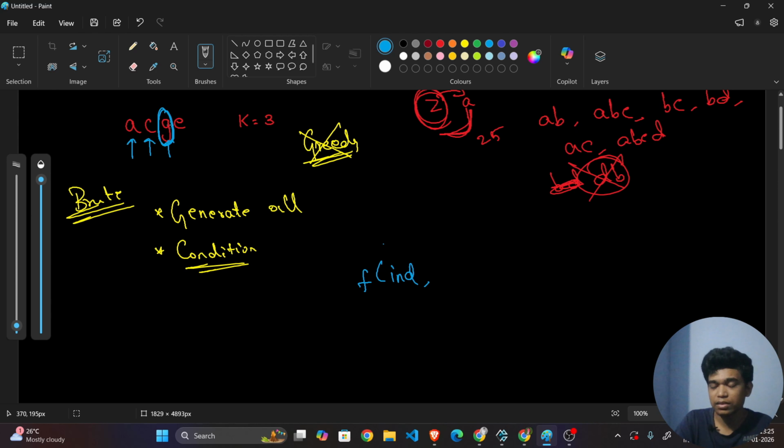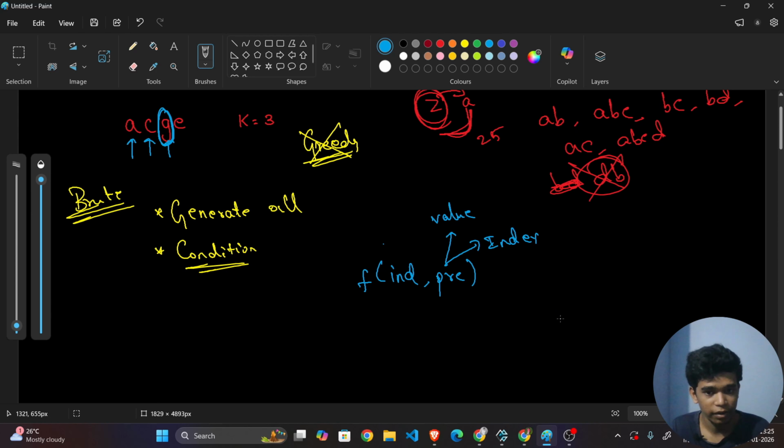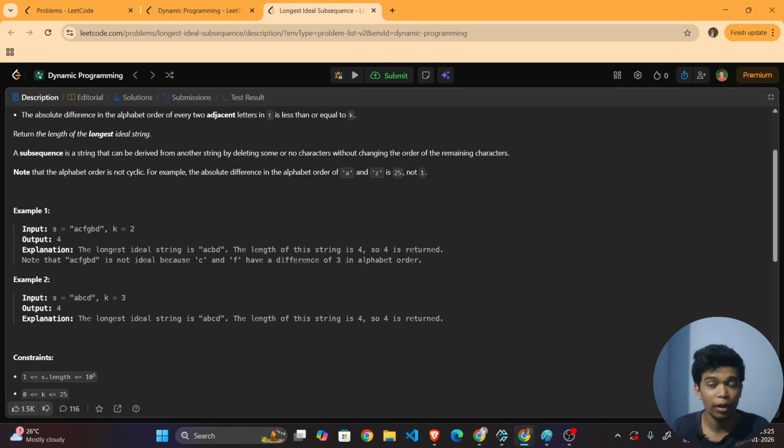Whether I want to take this G or not, I want to decide, right? To decide that, I want to know about the previous value. So I want to take the previous value. Here we have two choices: either you can take the previous value or take the previous index. It is a choice up to you, but my request is to check the constraint.